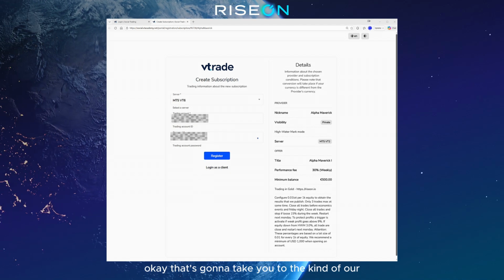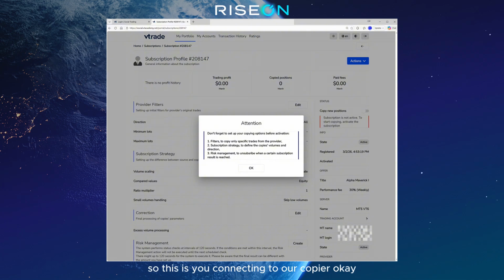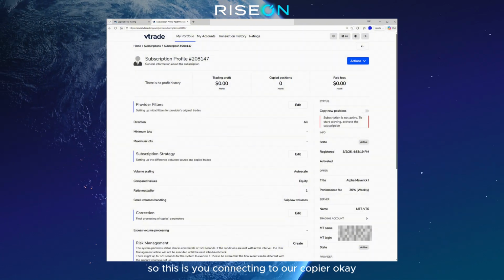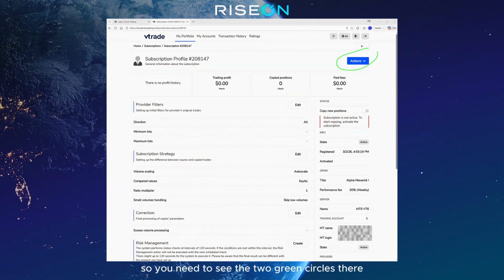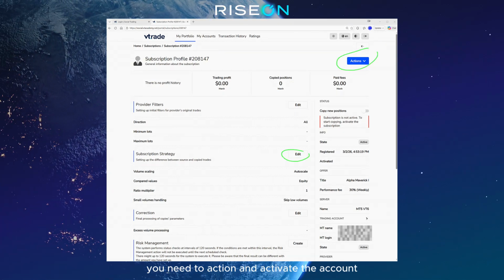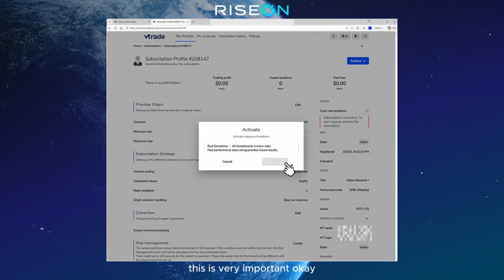Okay, that's going to take you to the dashboard. So this is you connecting to our copier. Okay, so you need to see the two green circles there. You need to action and activate the account. So click on activate. This is very important.